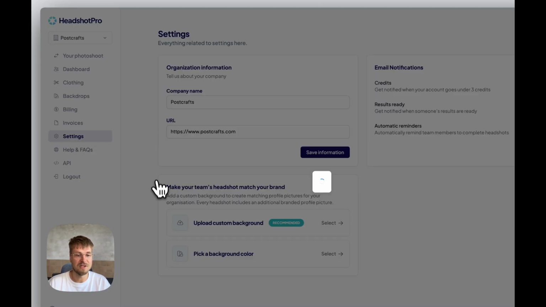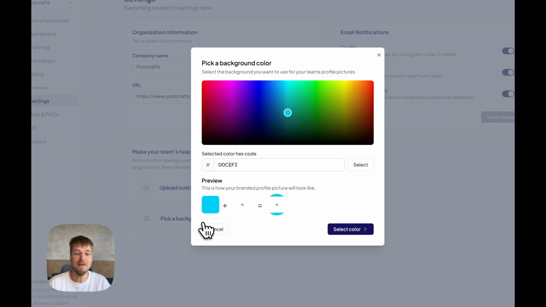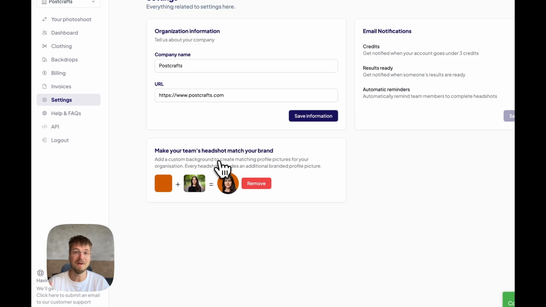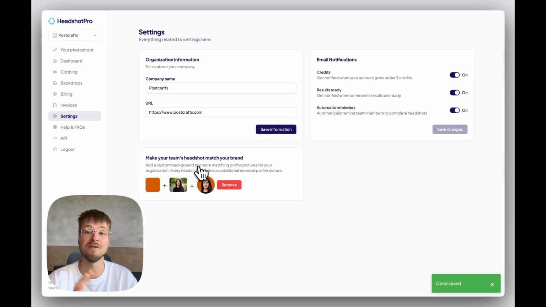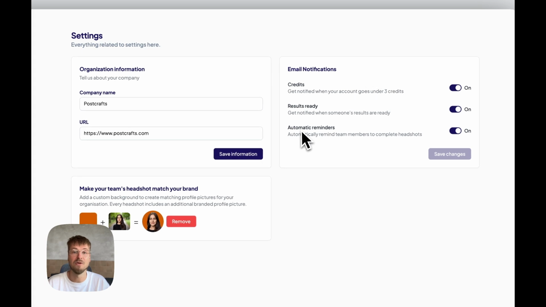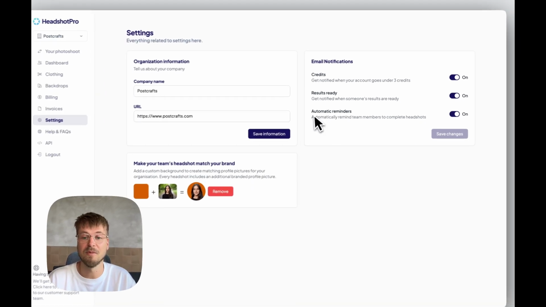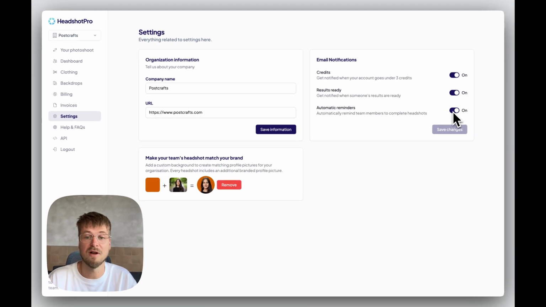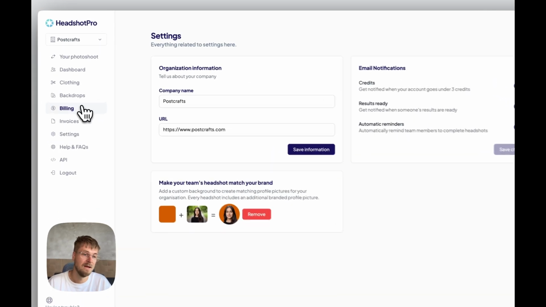You can also still pick your branding. So for example, let's pick a red one. This is updated. This will be updated for everyone, old photo shoots and new photo shoots. You can select which email notification you want to get. So do you want to automatically remind people of the photo shoots? You can turn it off. Do you want to know when someone's results are ready? You can all manage it over here.